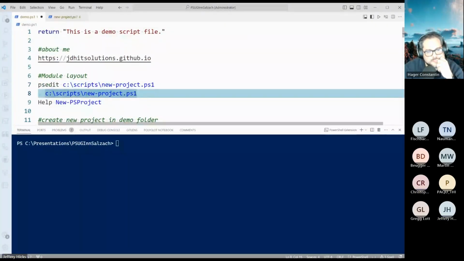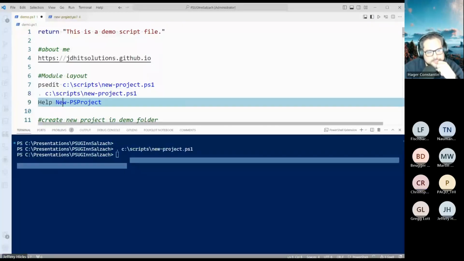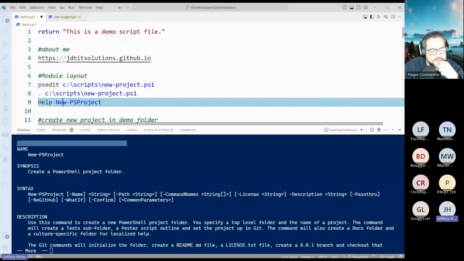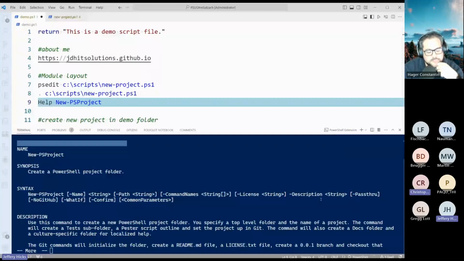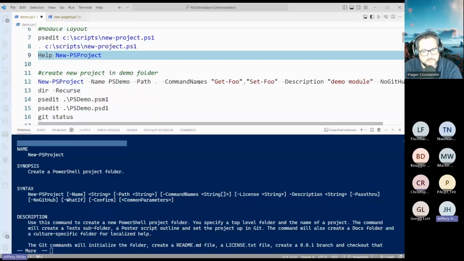So I'm going to dot source this. Not debug it, but dot source it. And just give you a look at the help here. You can see it can specify the name, the path, the command names, license, description. This script will also copy some external files, like a license file that I have in my scripts folder, and it'll create the other things here.